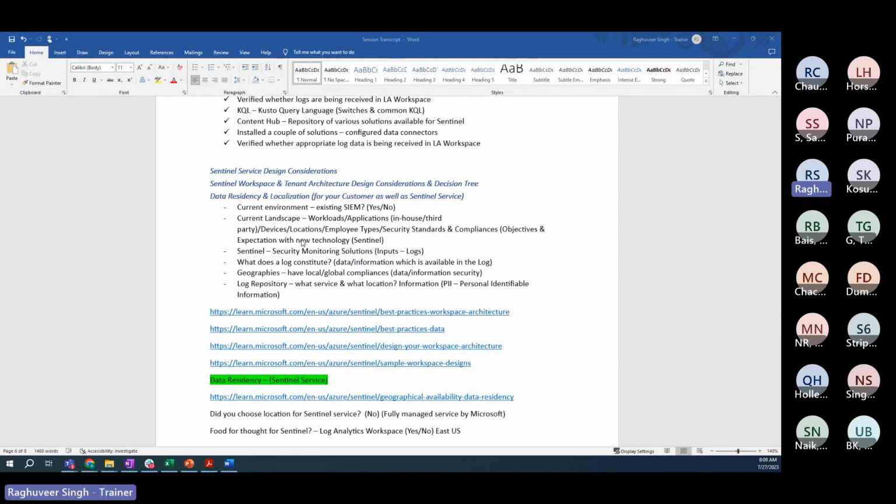We looked at a couple of sample workspace design architectures as well, based on the use cases that were available in the documentation. So we looked at how we design a Sentinel environment for a client who has a single tenant, multiple subscription environment. How do we design Sentinel for a client who has a multi-tenant, multi-customer, multi-subscription environment? How do we deploy Sentinel for a client who is present in multiple geographies, has offices and teams in those geographies, and they should only be able to see the specific data of that geography?